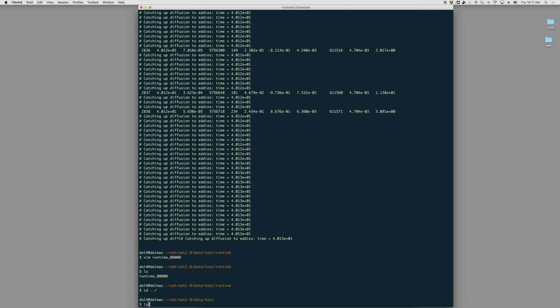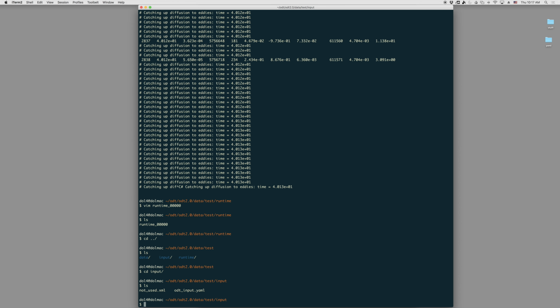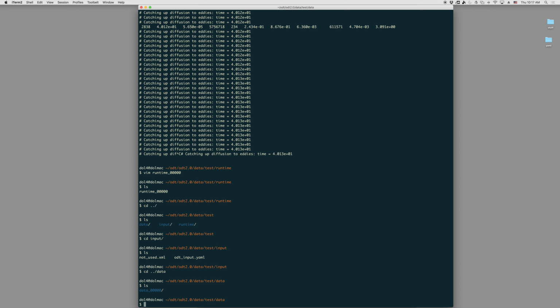If we go up the directory and into the input folder, we get the input for this case. In the data directory, we can see the data _00000. This is for realization 0. If we had multiple realizations that were done, maybe 200 realizations, then we'd have 200 folders, where the data for each realization would be specified in its given folder.